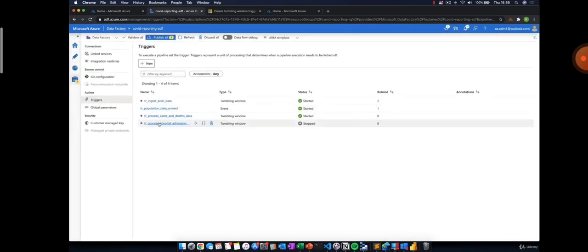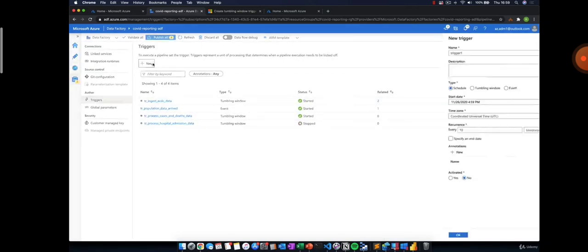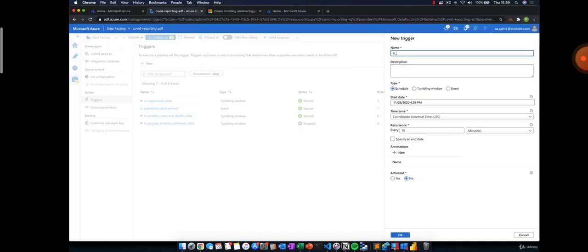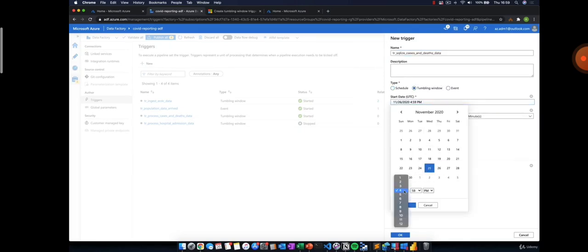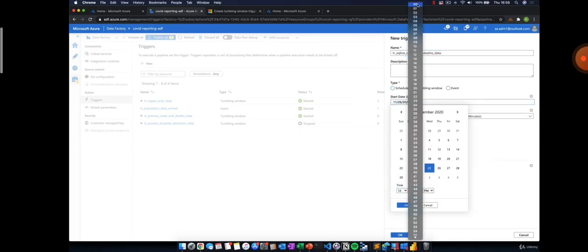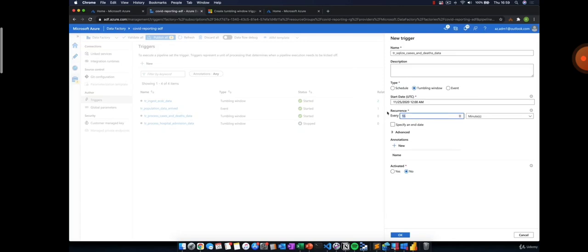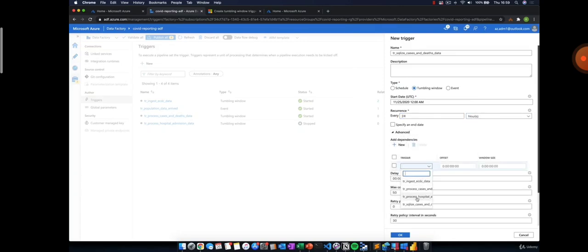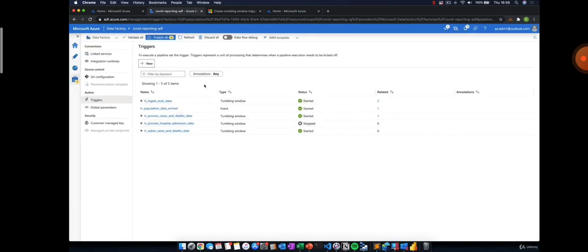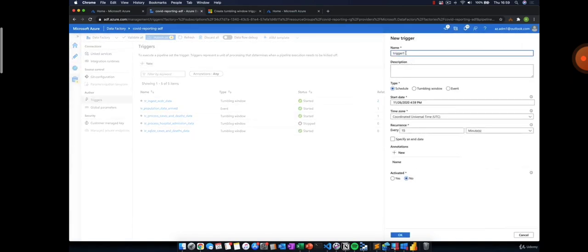Okay, so we've created the two transformation triggers and made them both dependent on the ingestion trigger. Now we need to do the sequelize triggers. So I'm going to do the one for the sequelize cases and test data. So that would be tr sequelize cases and test data. And let's make it run at midnight as well on yesterday's date. And make it run every 24 hours, similar to what we did on the others. And now we're going to make this dependent on the process cases and deaths trigger. And we just need to activate that. That's okay, done. And let's create the new one for the hospital admission sequelize as well.